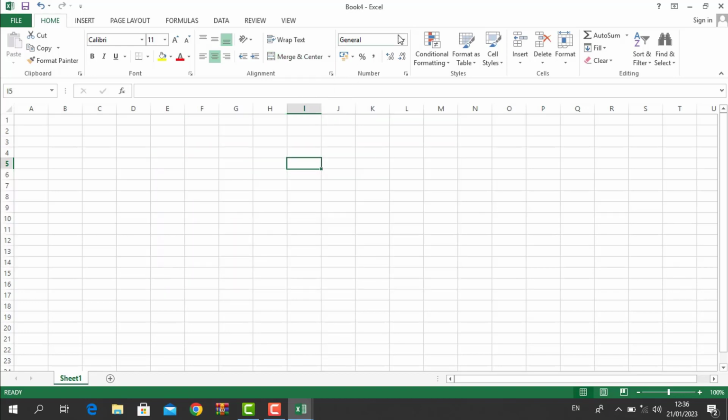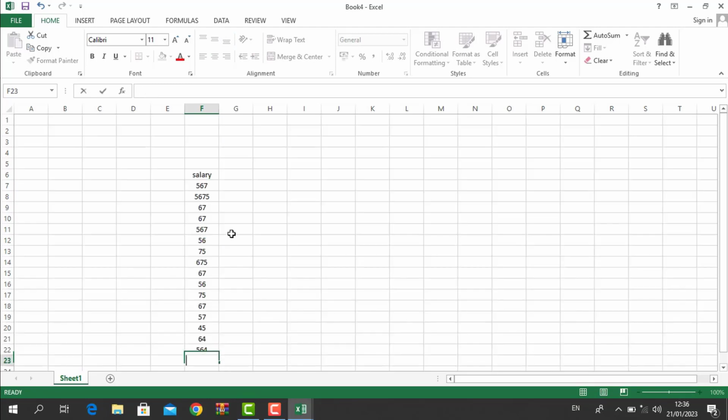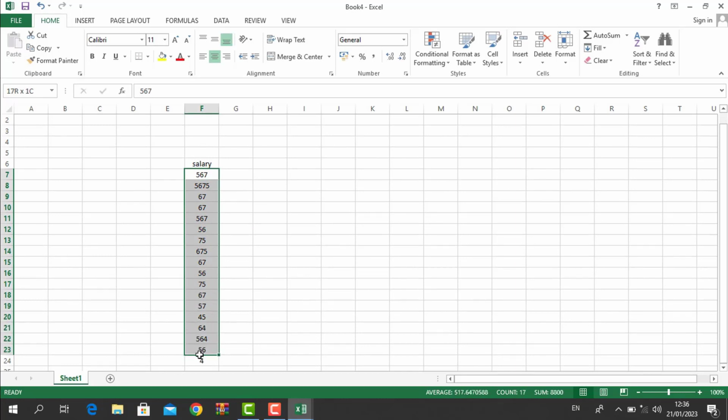The next one is general. General means, for example, I'm going to give salaries for employees. I'm going to prepare a salary table and write different salaries for the people in the organization. Look at here. Right now people can understand this is a salary, but I want to give it a different shape, because the other employees may not understand whether this is a salary or something else.